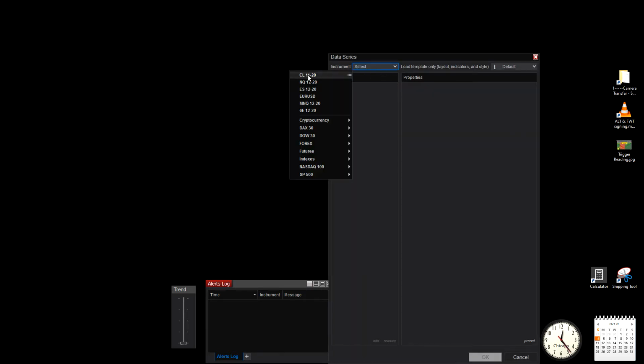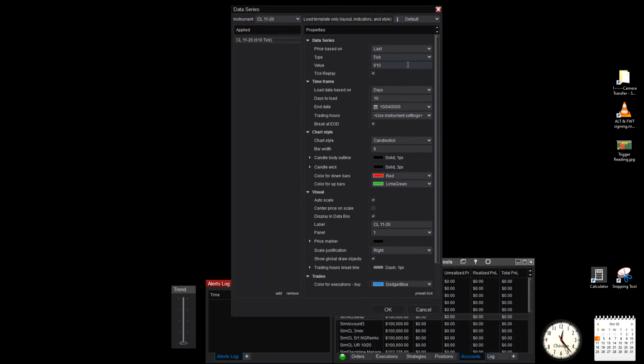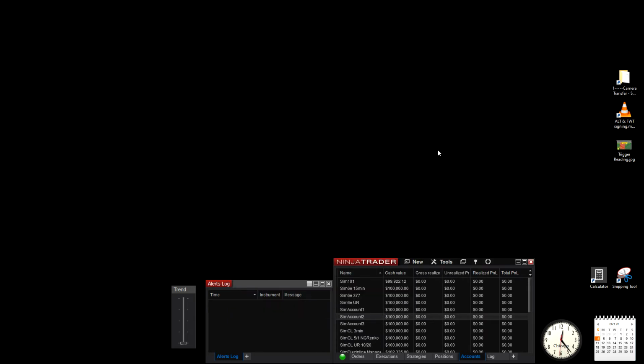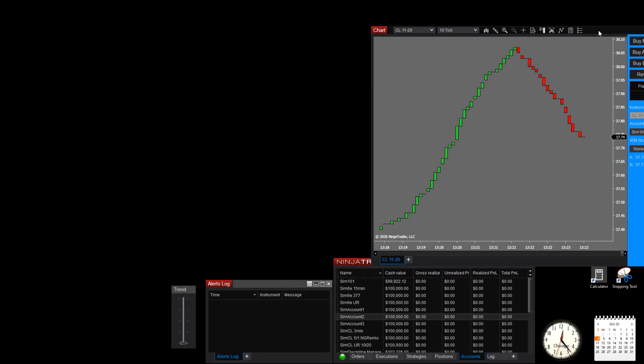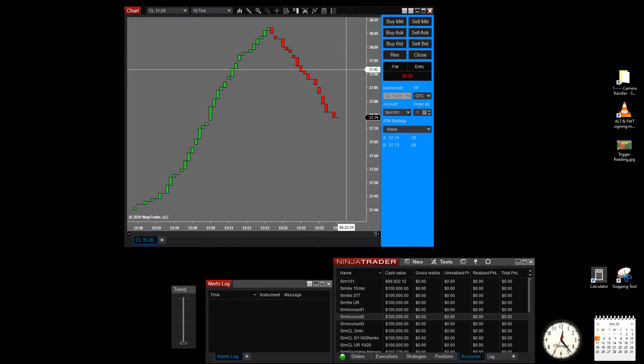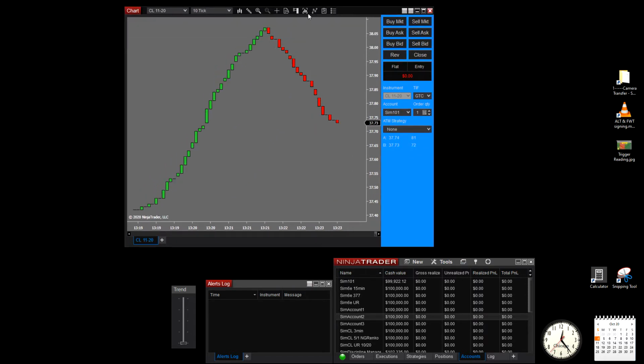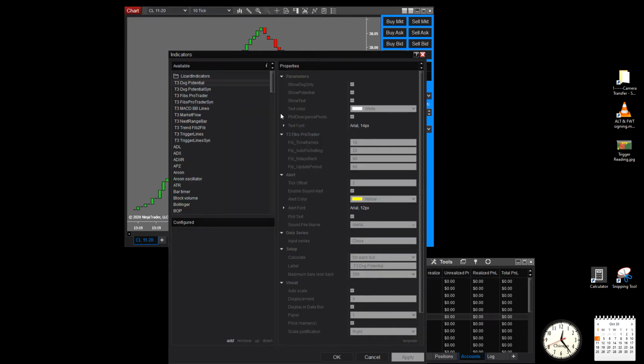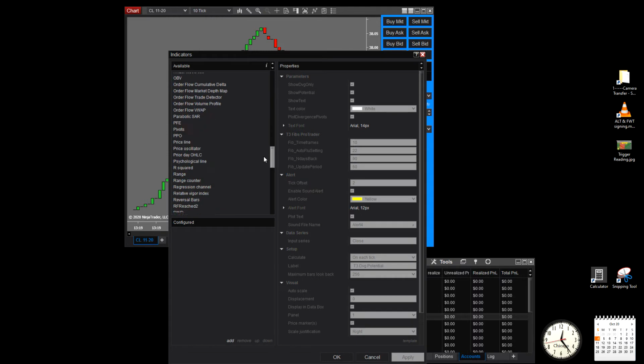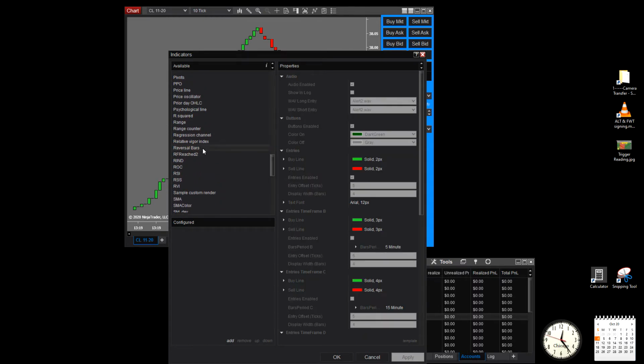I like to use crude or YM because the math is easy to see the ticks. In this case, I'm just going to do a quick 10 tick chart. Then I'm going to go ahead and add the indicator and just come down to reversal bars. And if you don't know how to do this yet, there's a video on that too. But anyway, I'm assuming it's here.